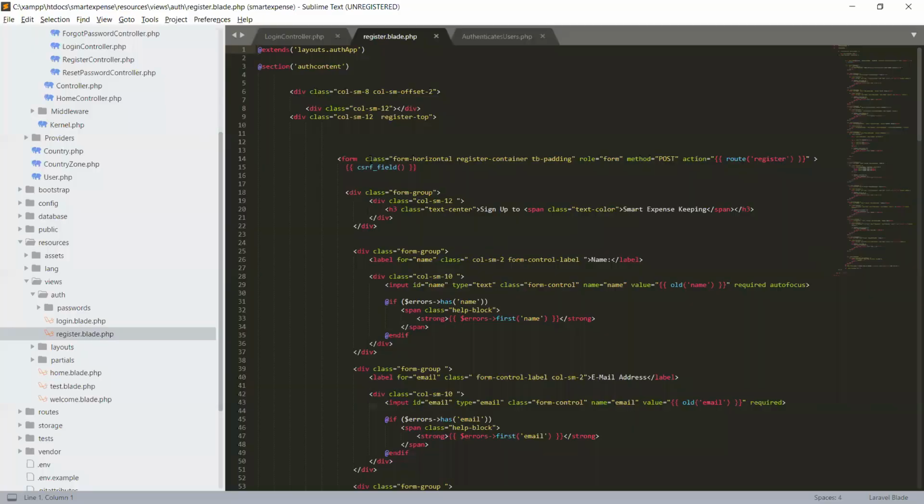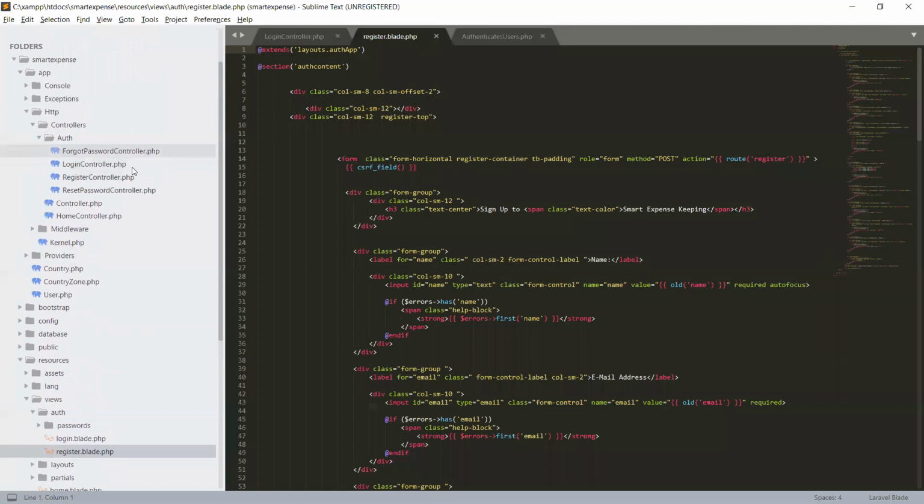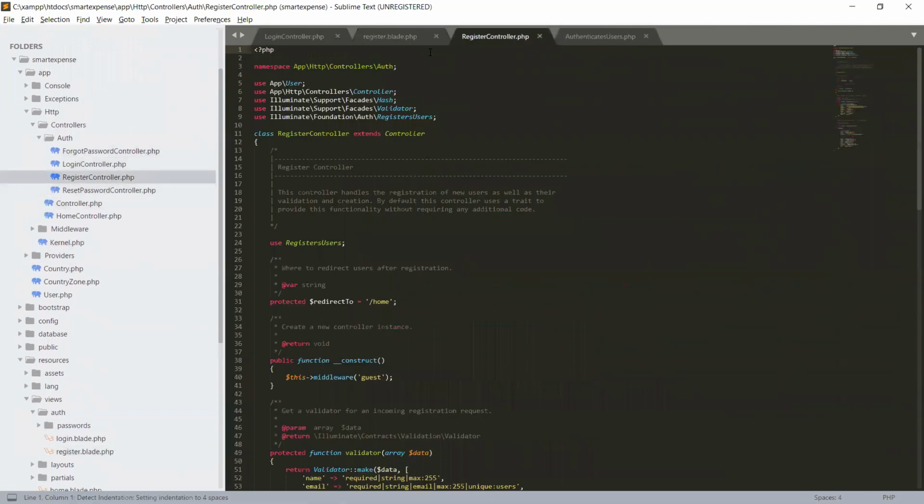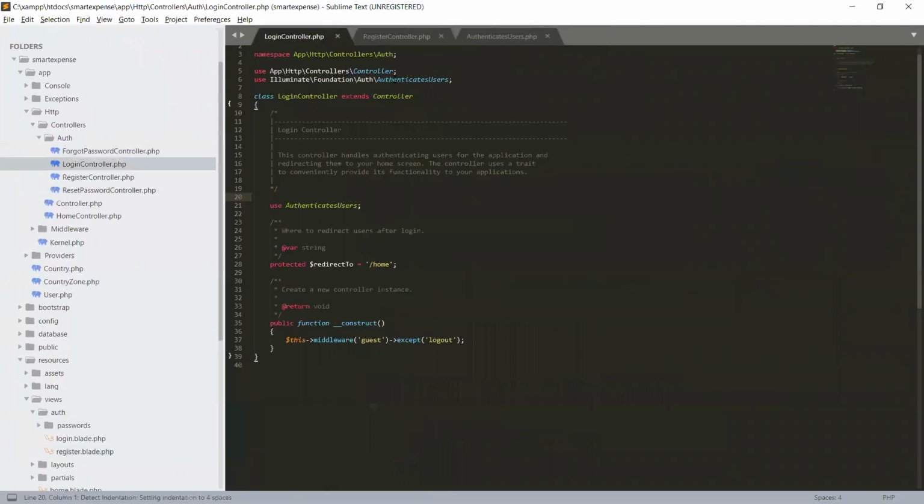Okay, let's suppose we open the registration controller, which is the RegisterController. Let's close this login controller, login form.